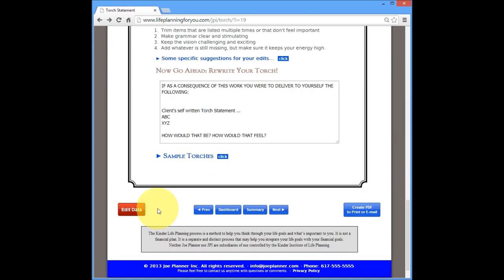Another great feature of the details section is the Edit Data feature. You can actually click on this button and edit your client's data. Of course, you wouldn't want to do this without them present, but if you were having a virtual meeting or on the phone with your client, perhaps you were trying to get their torch statement just right, this would allow you to give your client the option of you editing the text so they don't have to.